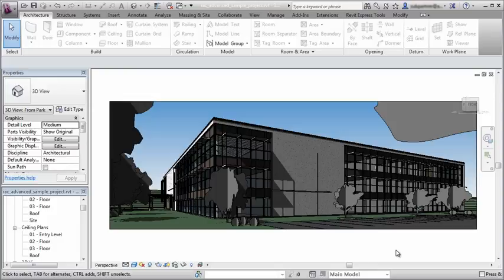Cloud rendering is a feature that allows you to generate renderings of your Revit projects in the cloud while freeing up your desktop computer to continue working while the renderings are being processed. It's really simple to use this feature. Just open up a project with a 3D view.